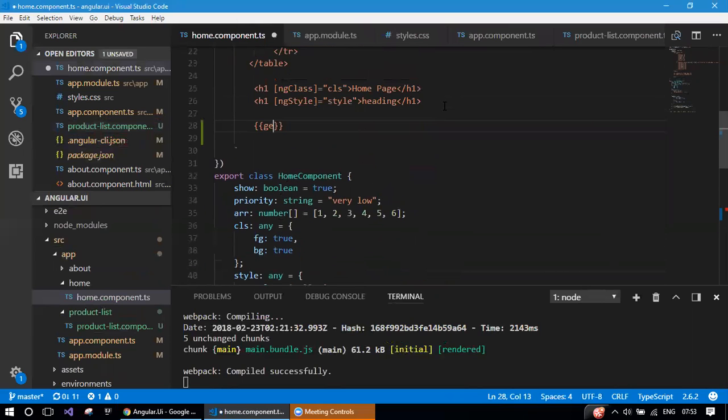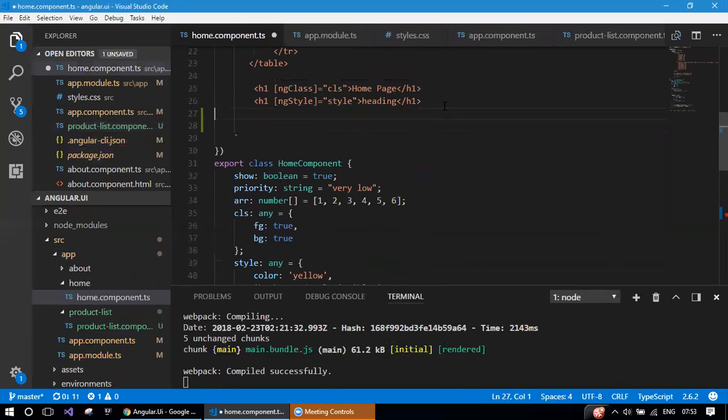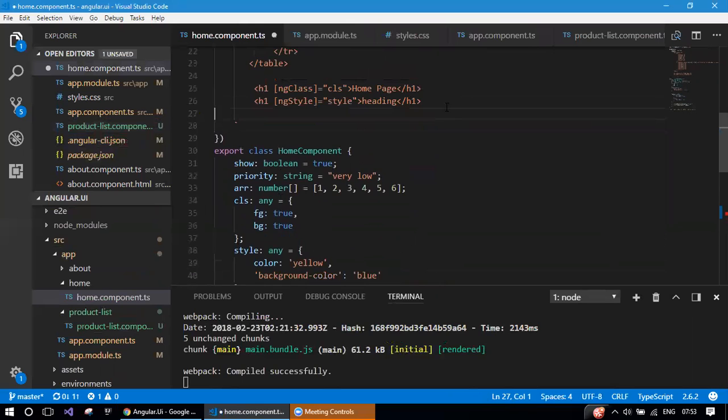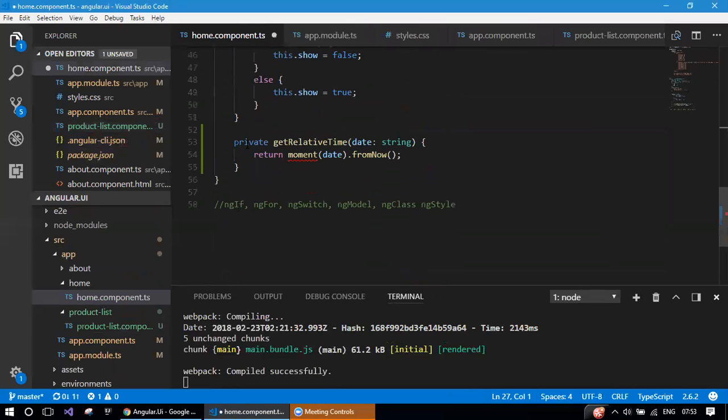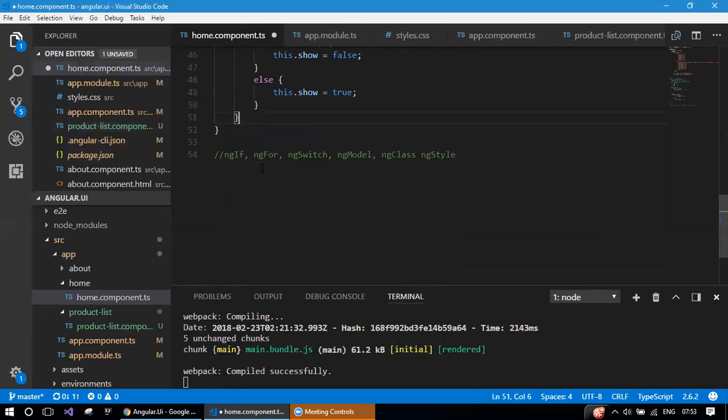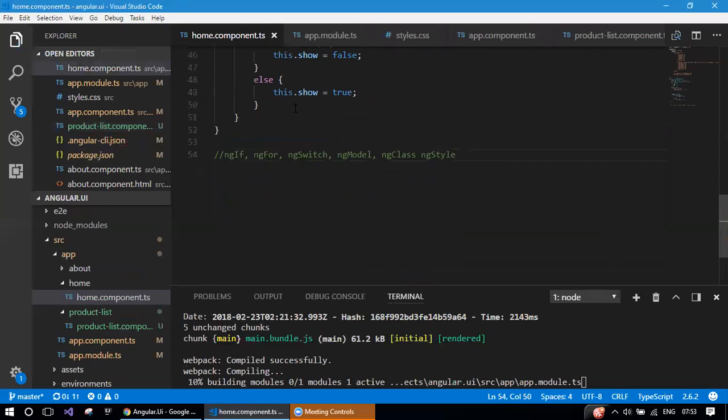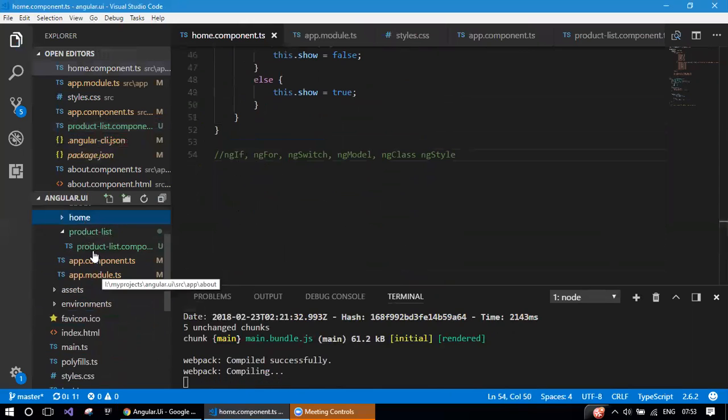I'm going to say get relative time one more time like this. So this is duplication. Again, we have learned that duplication is bad. So a good idea is to move this into a pipe. It's very easy to create a pipe. So far we have created components. Let's see how we can create a pipe.